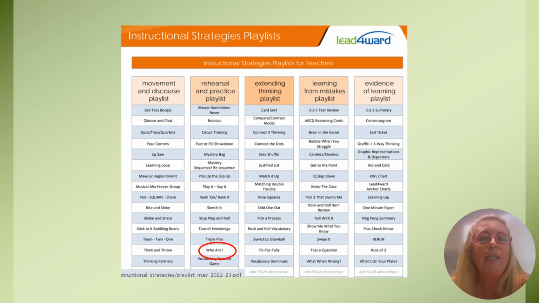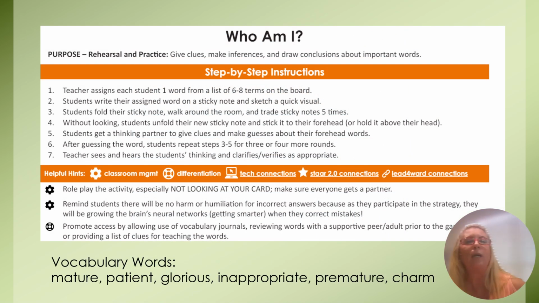Now, that being said, I'm going to go over the rehearse and practice playlist, and I'm going to do the Who Am I activity. If you look at this, it tells you the activity, Who Am I? It also tells you what you are going to be doing with the activity, and then how to do this activity in your classroom. Now, I asked you if you had words, and the words that I have chosen are mature, patient, glorious, inappropriate, premature, and charm.